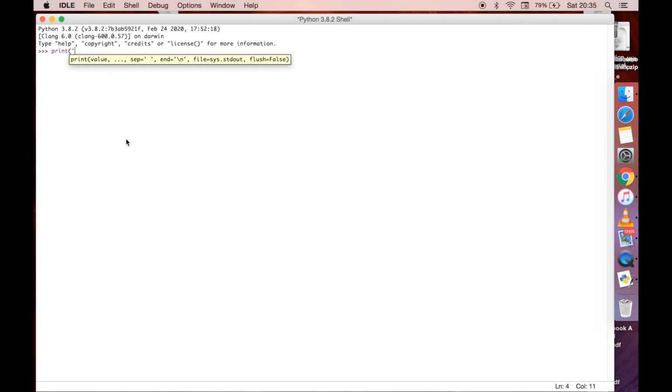Then you can write hello world, and then you do exclamation mark or whatever you want really. Then you need to do the speech marks at the end again and brackets, and if you press return, then it should come up with hello world.